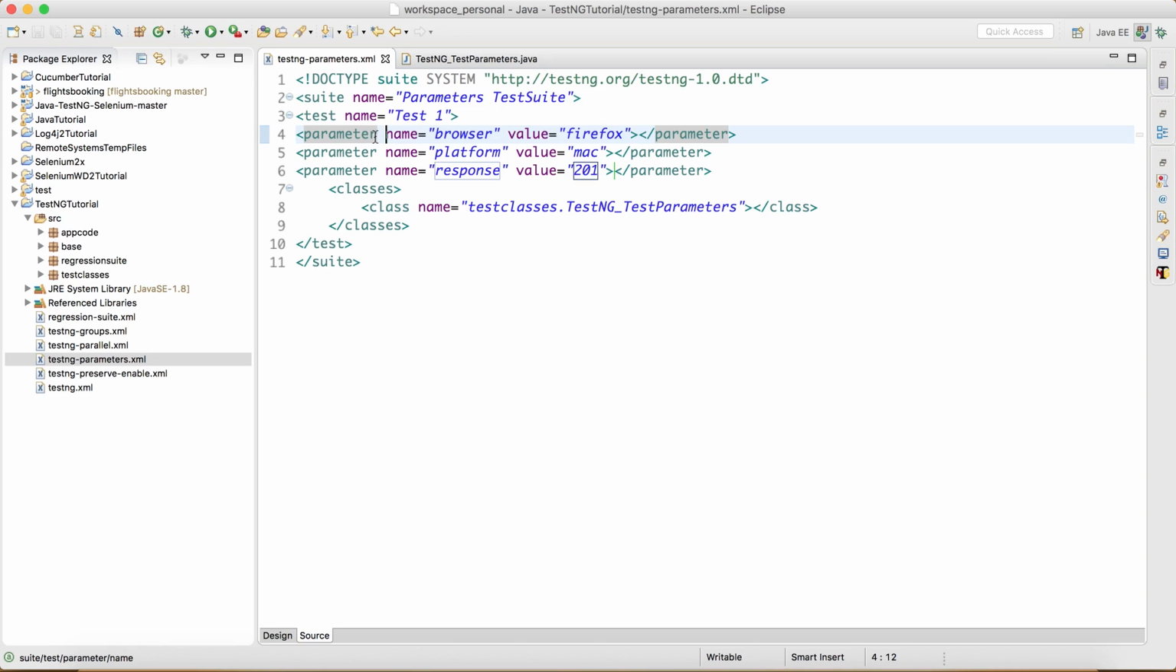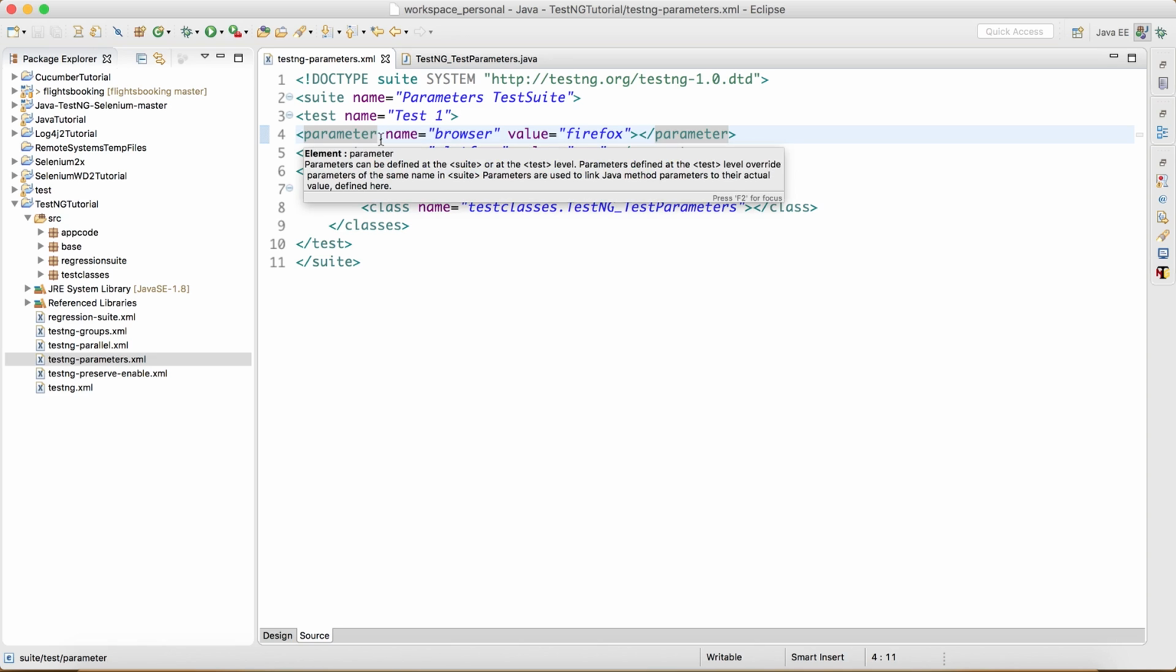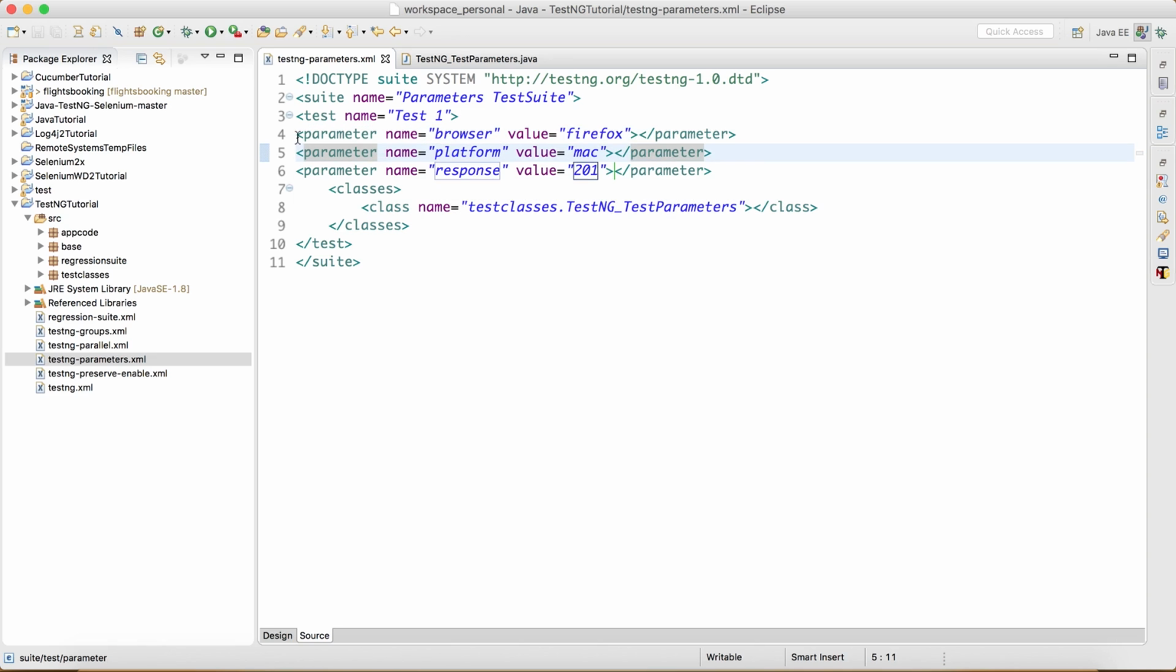One thing to notice here is this thing is parameter. It's not parameters. So there is no S, and it has to be defined separately. There is no group tag like this, like classes, and then we define individual class. So there is no tag for parameters, and then we define parameter. So there's only one parameter tag which we use to define. We cannot group them in a particular parameters tag. So there is nothing like that. So this is the parameter that we define in the testng.xml file. And the real name is testng-parameters.xml. You can name it anything.